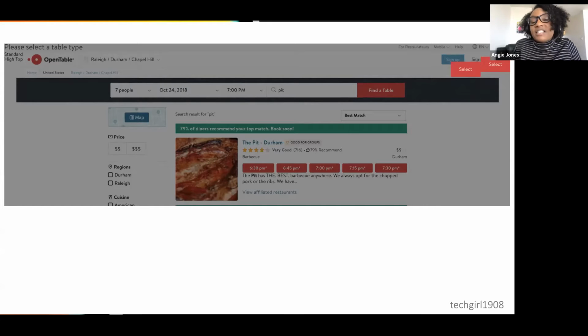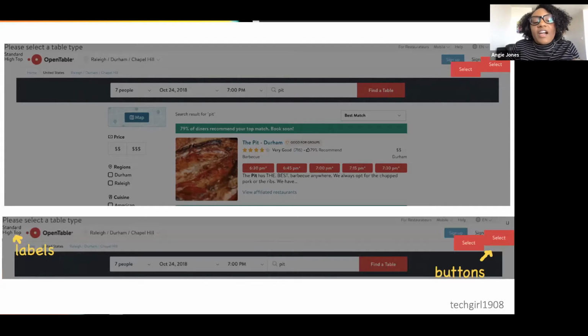So I did what any of you would do. I opened Chrome DevTools and I started digging around to figure out what these two buttons are. And once I got in Chrome DevTools, I noticed, aha, there are labels. They are just as far away from the buttons as possible. So of course, this is a visual bug, right? And this is not just a cosmetic issue.